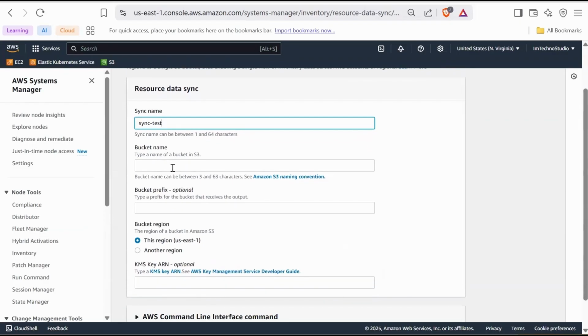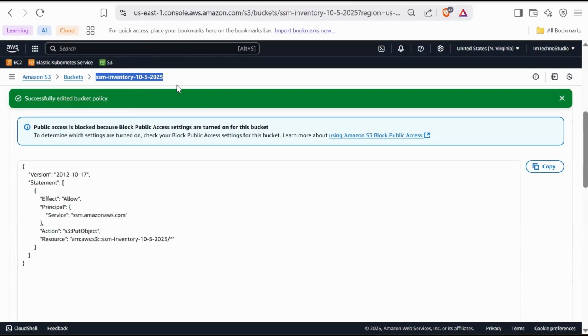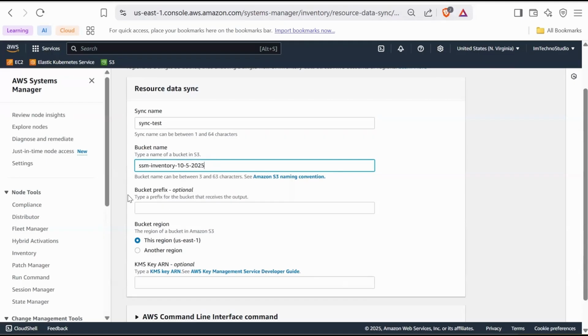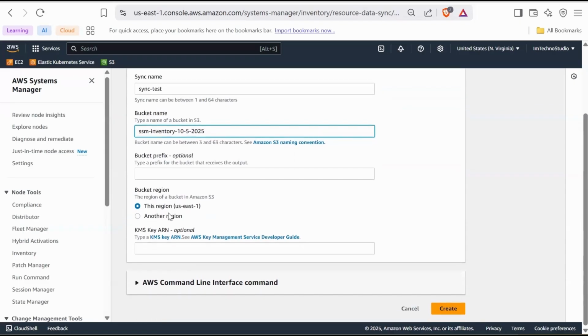Next, provide the name of your existing S3 bucket. I'm copying the S3 bucket name and pasting it here. Bucket prefix is optional. You can enter a prefix if you want the inventory data to be stored inside a specific folder path within the bucket. Now choose whether the bucket is in this region or another region. I'll keep it as this region, which is US East 1. And if your S3 bucket is encrypted with a KMS key, a Key Management Service key, you can provide the ARN here. I'm leaving it blank for now.